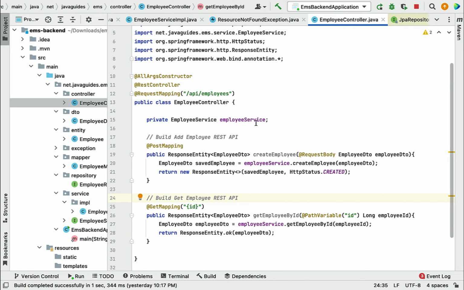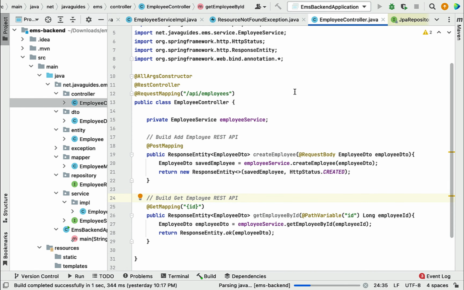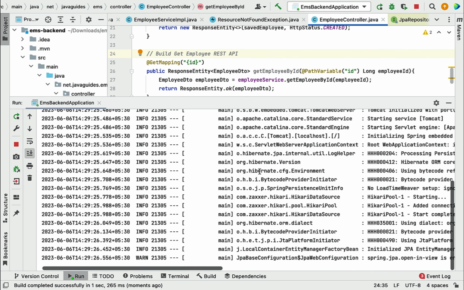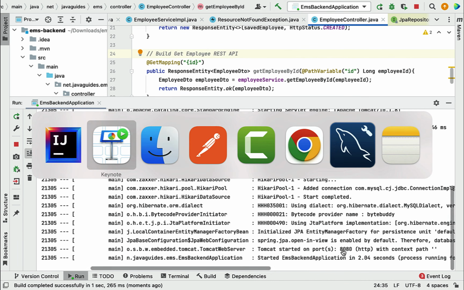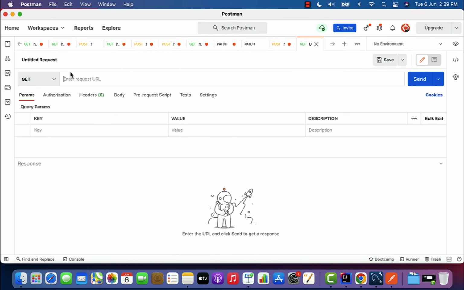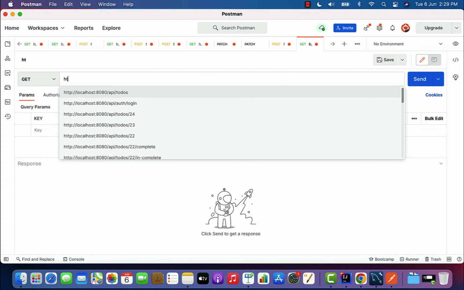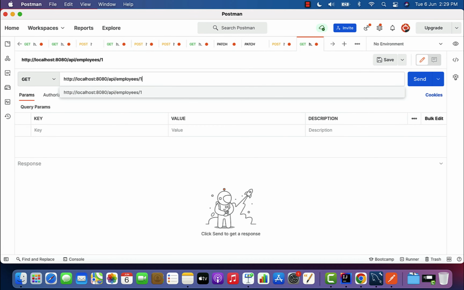Next let us rerun our Spring Boot application and let us test this REST API using the Postman client. So from here I want to stop and rerun the Spring Boot application. Well, notice here our Spring Boot application is up and running in the embedded Tomcat server on port 8080. Next, let us go to the Postman client over here and let us create a new request. And here let us choose the HTTP GET method and let us enter the request URL: http://localhost:8080/api/employees/1, and here we have passed employee ID 1.